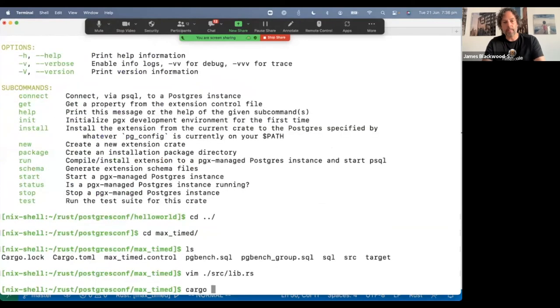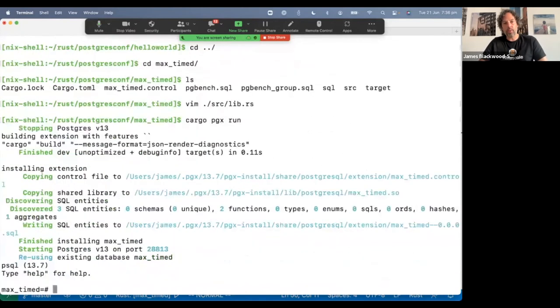Cargo PGX run, and it's going to compile that code. Rust can be a little bit slow to compile, so don't be fooled by the fact that it compiled in like 2 seconds. I had actually pre-compiled that code. But it will compile the code, and it will probe the code to detect what the entities are.